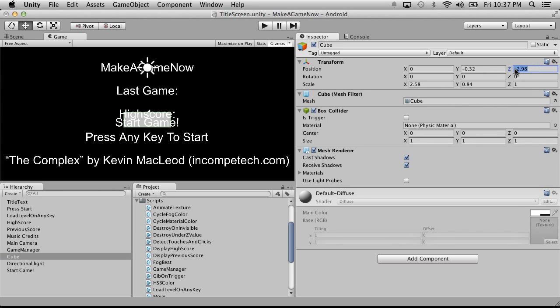So let's do -0.5. And then let's line it up with our game thing and then make it appropriately large. So something like this, and maybe a little bit wider.